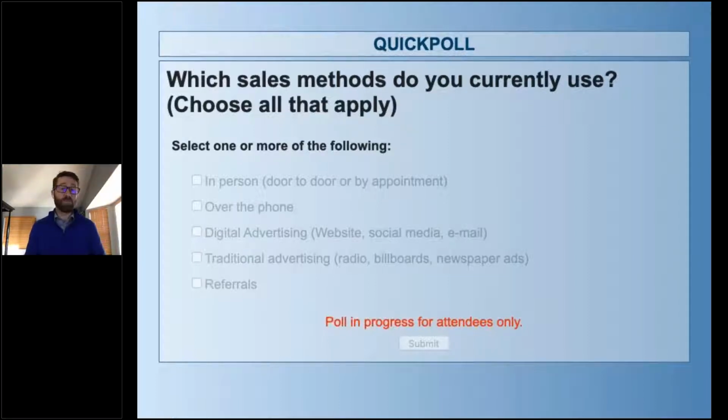Are you doing any traditional advertising? Radio, billboards, newspaper ads. What's a newspaper? I honestly haven't seen a newspaper in years. And, you know, we say newspapers, a lot of times we mean those websites that are newspapers, but maybe you still get newspapers. And the fifth and final one is referrals. Are you doing referral marketing?